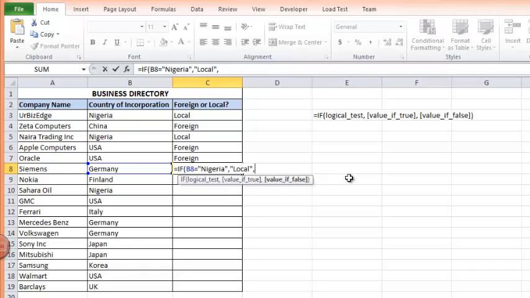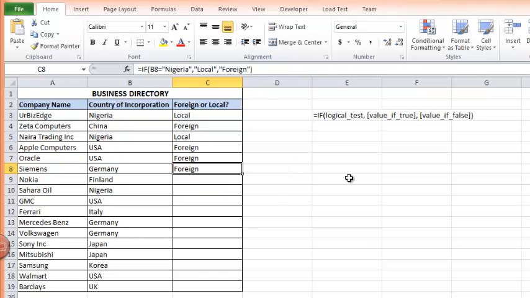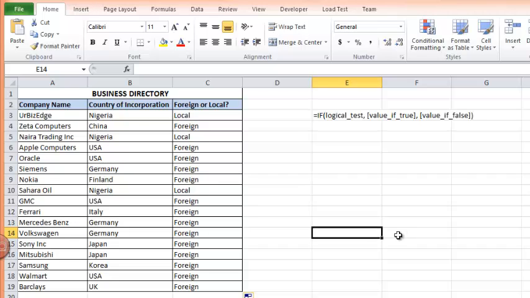Then comma. What if the condition was not met? What should be done? Here, I want it to indicate that it's a foreign company. I'll enter. So that's how it's done. Since it's the same formula I will use here, rather than typing it all over, I can simply drag it down and you can see it's done.